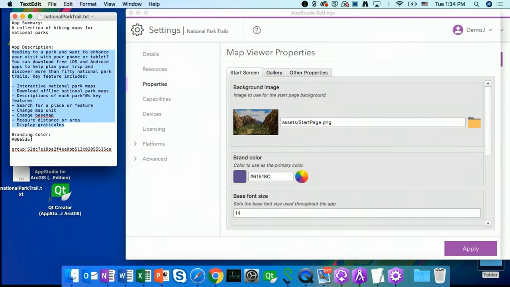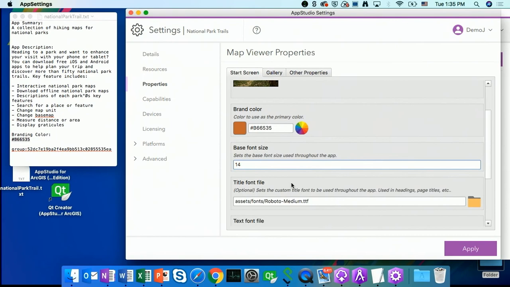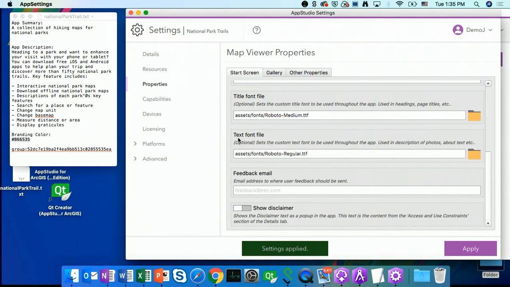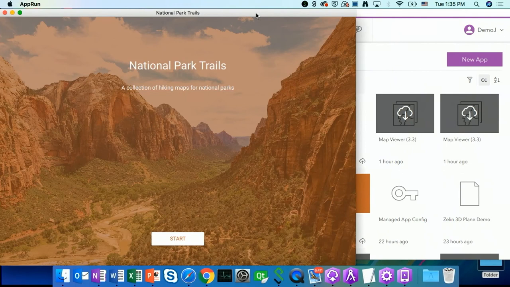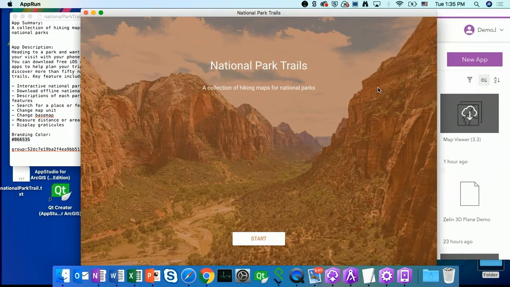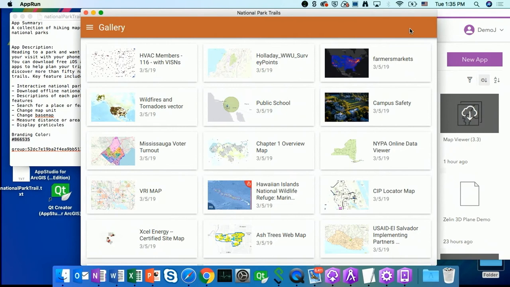Now I'm going to change the branding color. This is a brown color, which is the same color that is used in the National Park Service logo. Going to increase my base font a little bit. Click on Apply to run my app again. As you can see now, on the landing page, it is the background image that I have configured. And the branding color has changed to the brown. Right now, all we need to do is to bring our content into this map viewer.